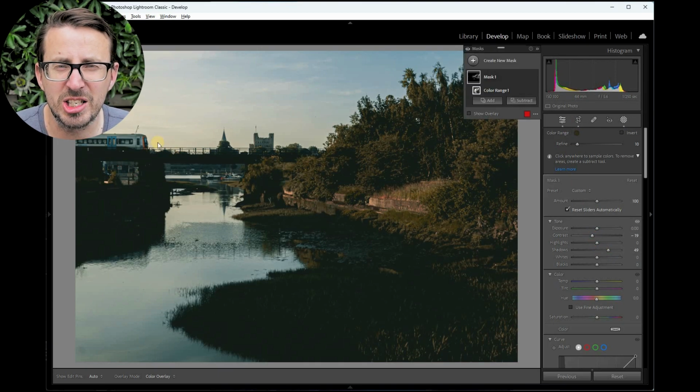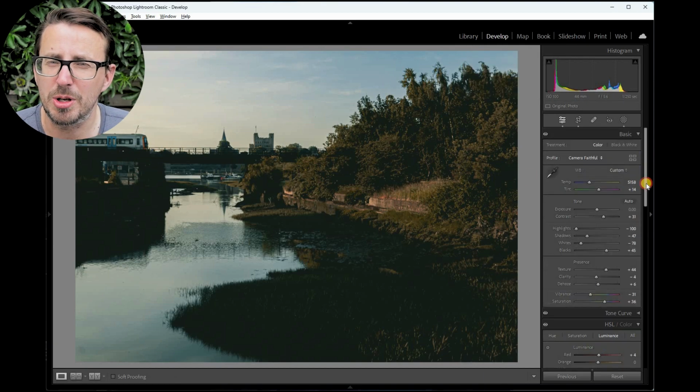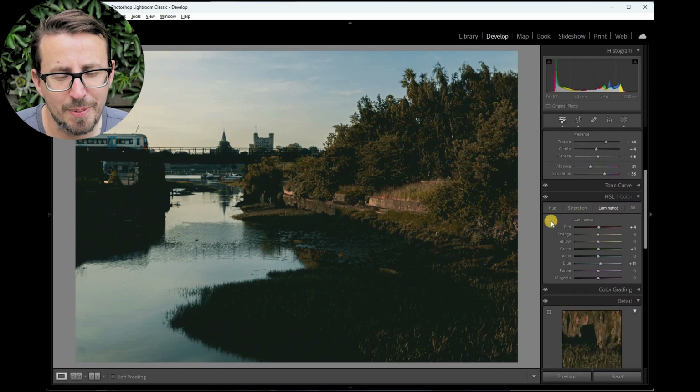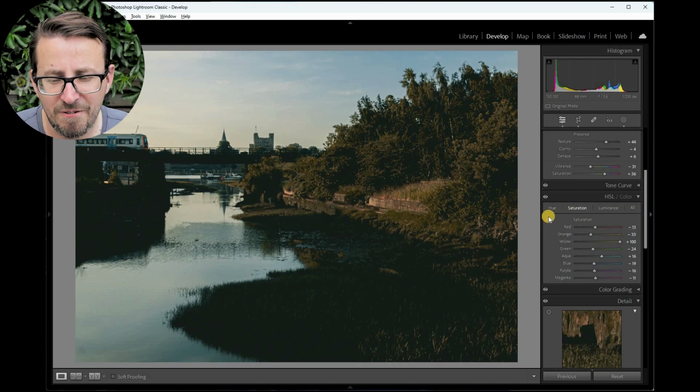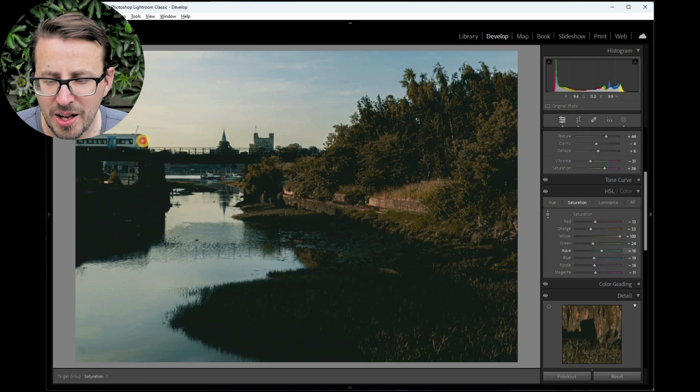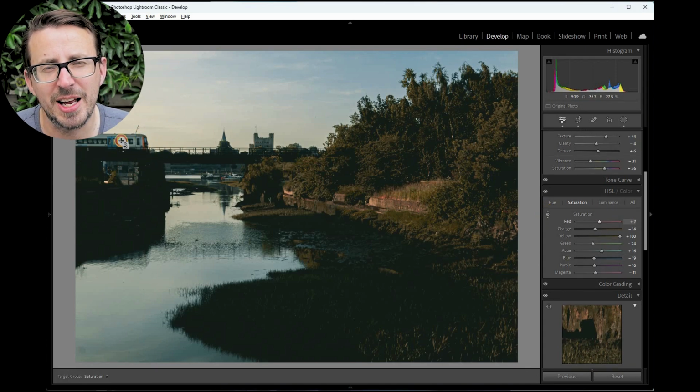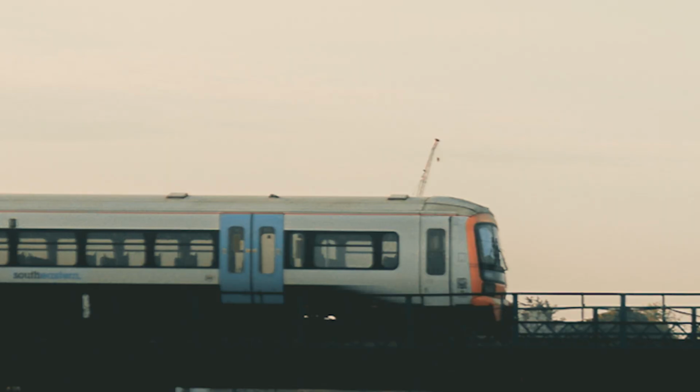Finally, you can just see this yellow and the blue on the train, because of course I've increased the saturation in some areas. It doesn't look right, doesn't look natural, it looks ever so slightly exaggerated. So I just need to fix that using the HSL ever so slightly.